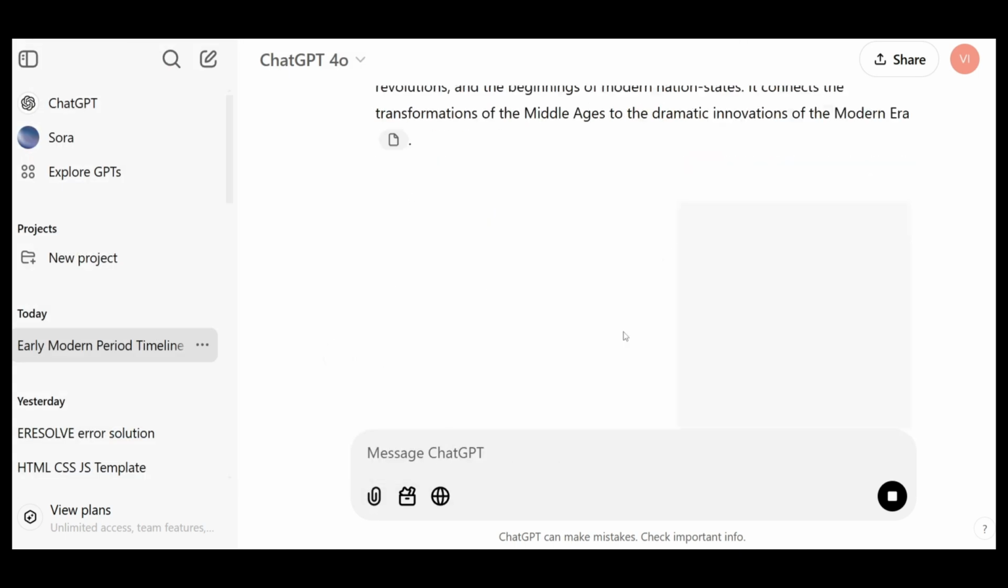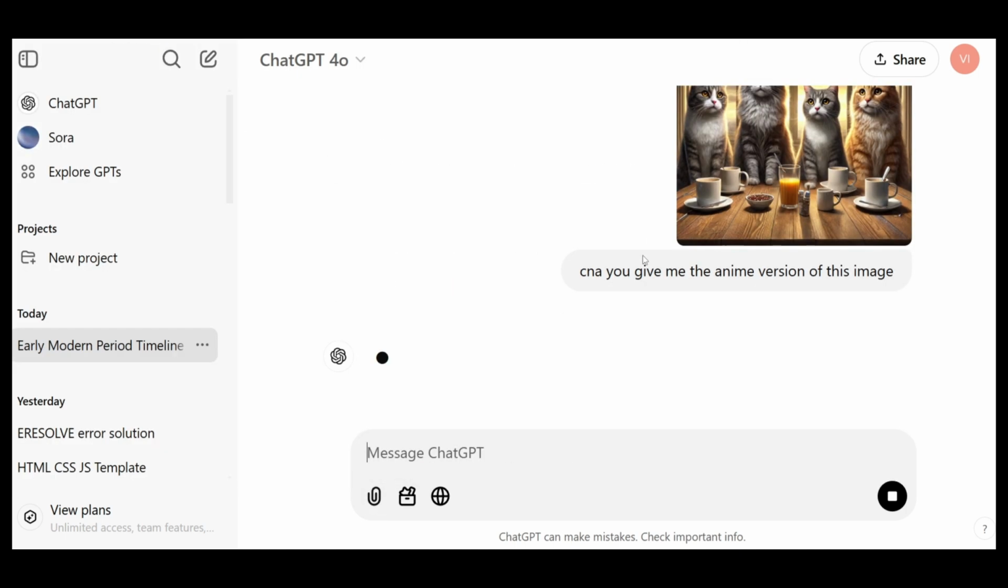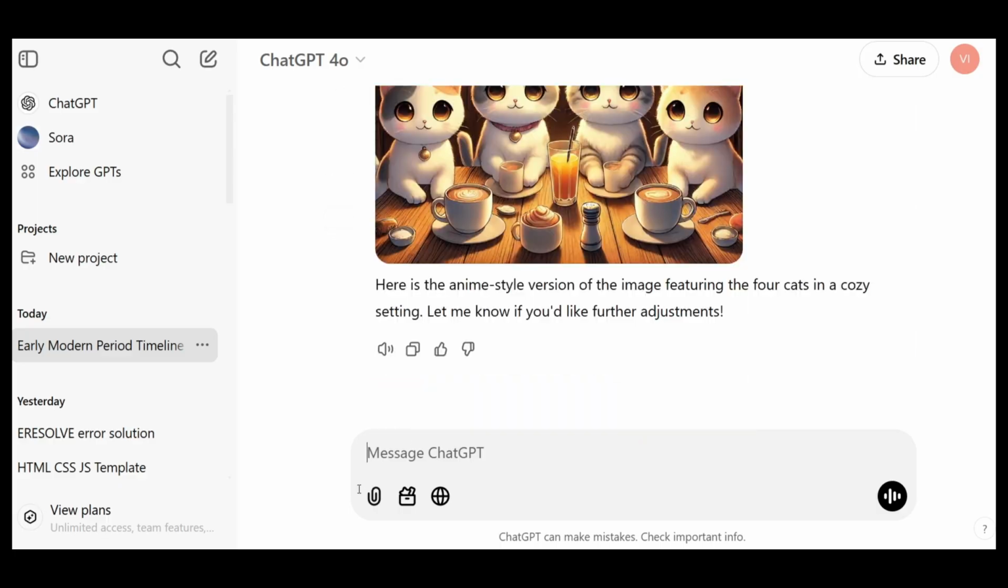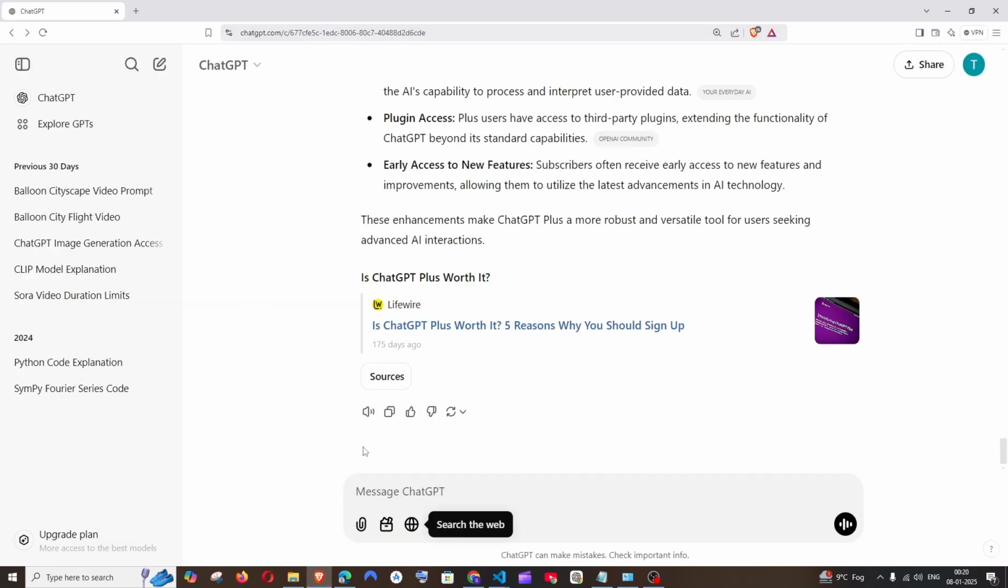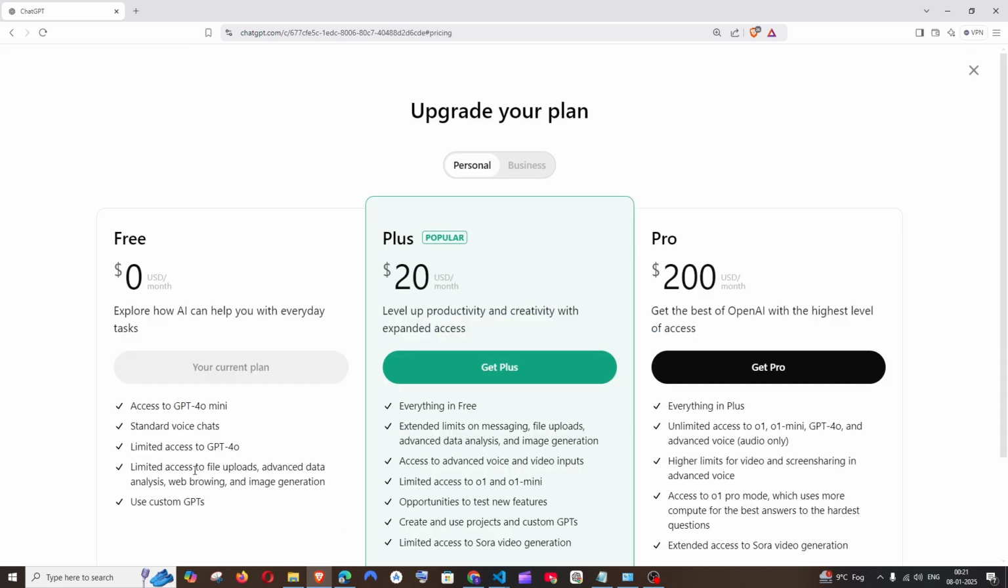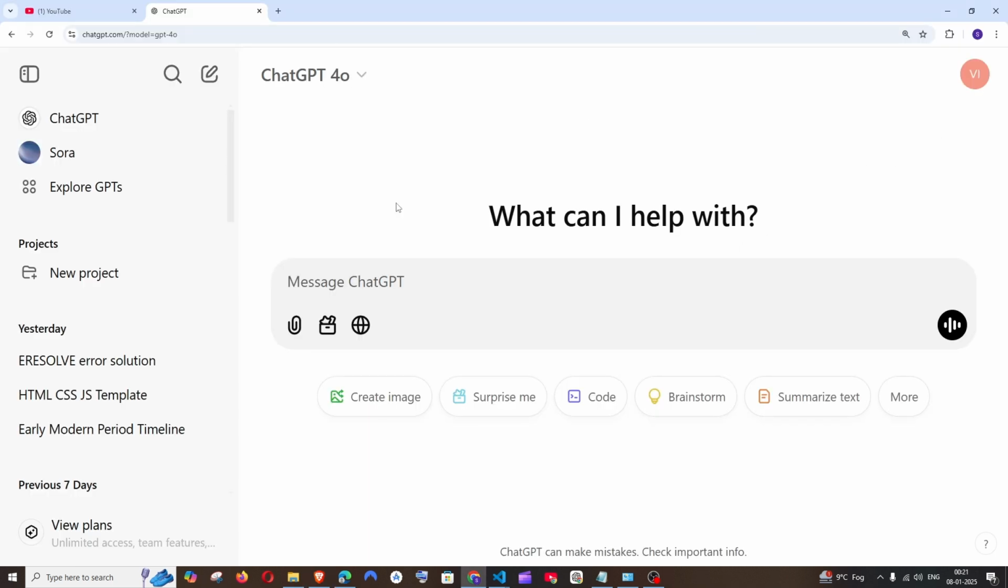Hey everyone! In this video, I will be showing you the best ways to use the upload feature in ChatGPT. This upload feature is also available for free users, but the catch is that free users only get limited access to file uploads, whereas paid users get extended access to this feature. So let's get started.